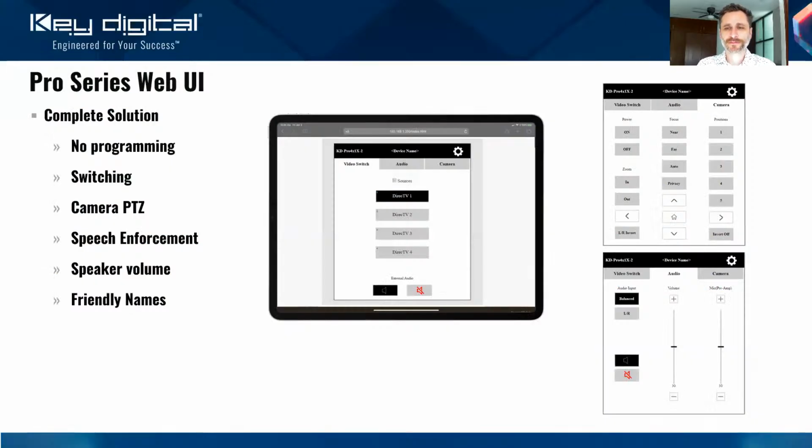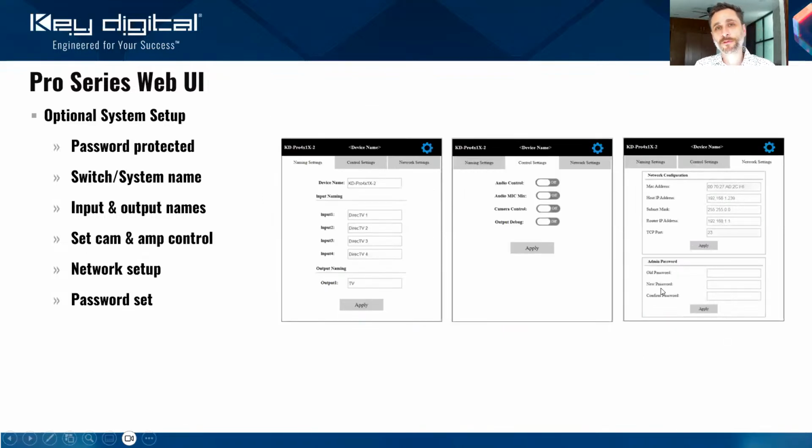Now with the web UI, instead of just having the free iOS app, because that's limited to iOS, of course, this opens it up so that you could do this from a PC or Android device in addition to iOS now as well. You've got your switching, you've got your camera control with presets, you have your audio control, and we even allow you to configure the switch through the web UI as well by entering the settings icon. And of course, the web UI is completely password protected. You could enter the device name, the input name, and you can control the audio control, camera control, network settings, and more.